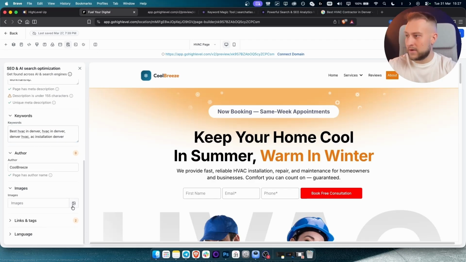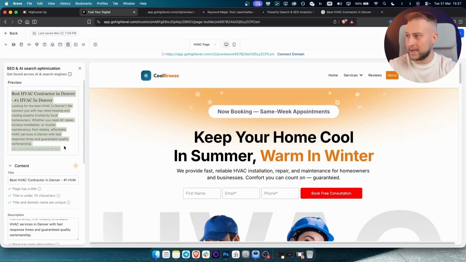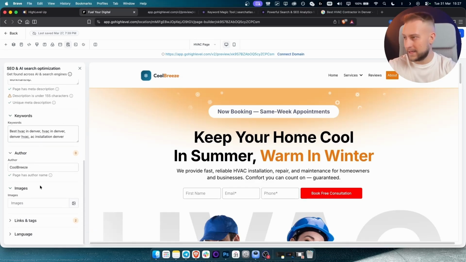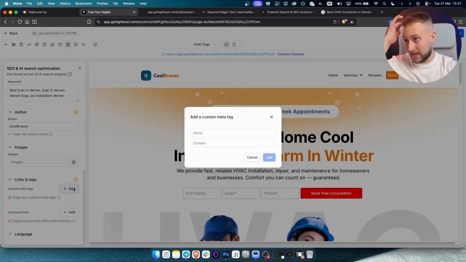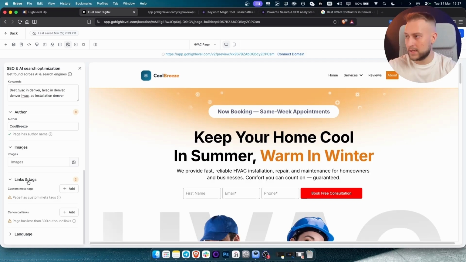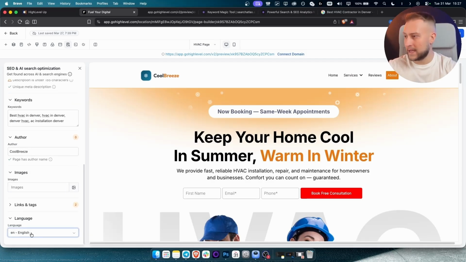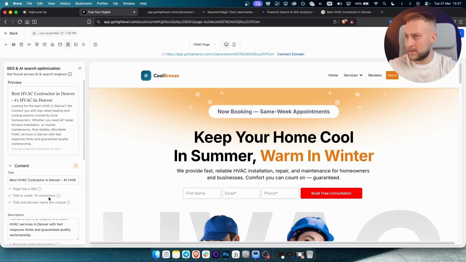Images. Now, images are very important. Make sure to add the images because when someone shares your link, let's say I share the link, this link will be visible with an image, okay? I will also show you how to do that later on. Links and tags, you can add custom meta tags here, like for example name and content. Name can be HVAC, best HVAC, or whatever, but usually this will not be that critical. And then language, you add English. And keep in mind, you need to do this on each of the pages.